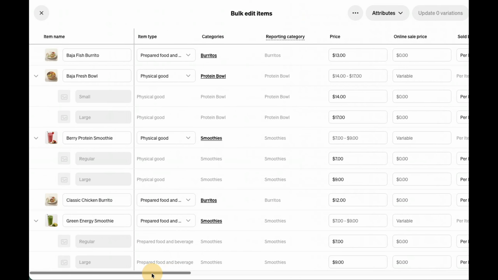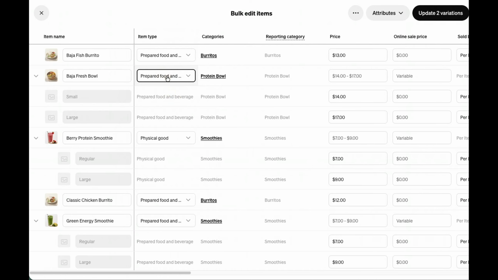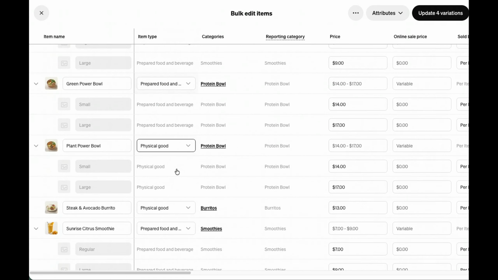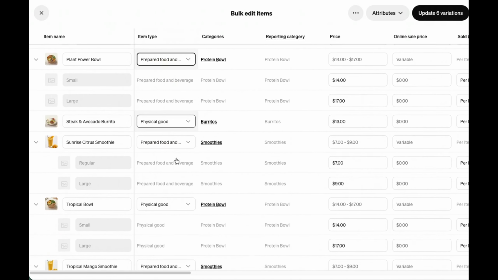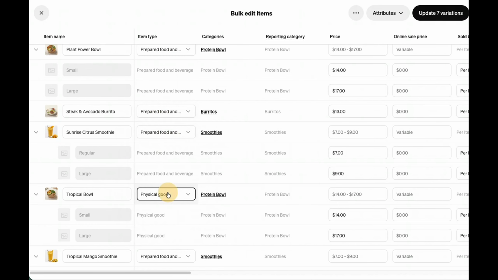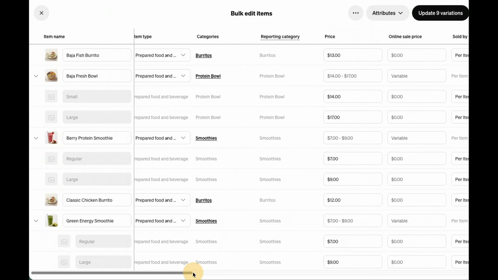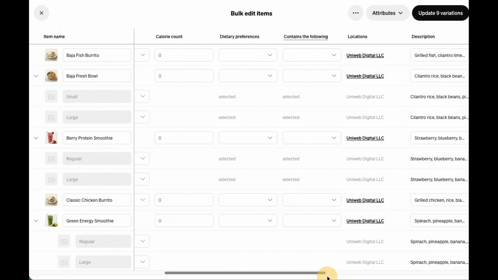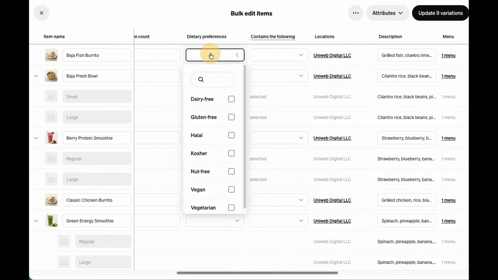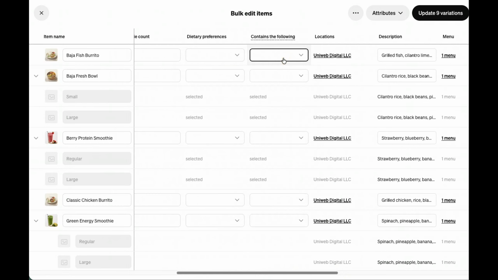So we've gone ahead and there are a couple of items, now that I'm looking at it, I want to make sure that they're prepared food and beverage. Prepared food and beverage, you want to check that to make sure it's displayed correctly. Right, so they're all selected, prepared food and beverage. We've gone ahead, the prices are there. Now, if I go ahead and move through, you can also bulk edit dietary preferences as well as contains the following. I like this screen just because you can see everything and it's easier to do it in bulk, in my opinion, rather than going through each one and having to open and close and save. This just makes it easier and can save you some time.